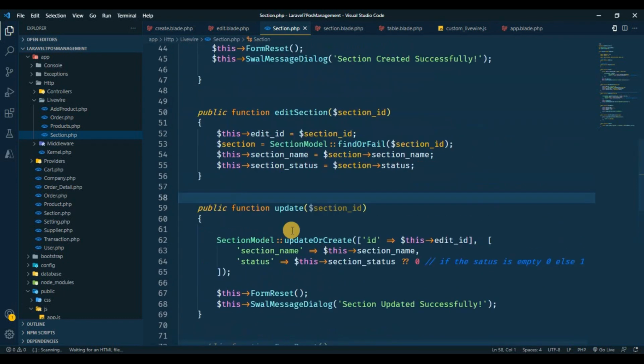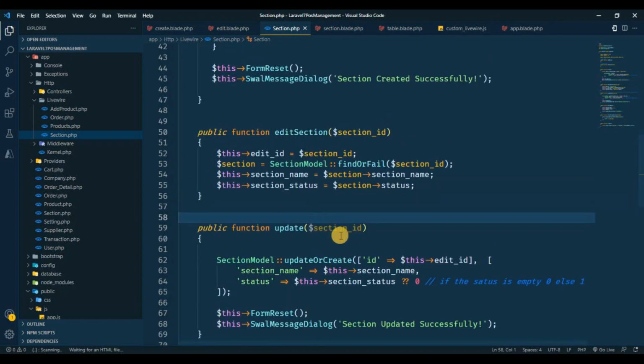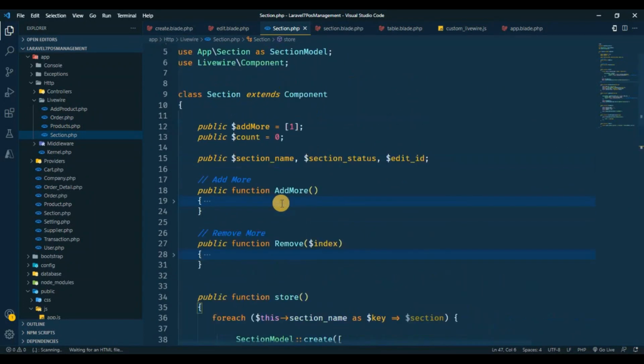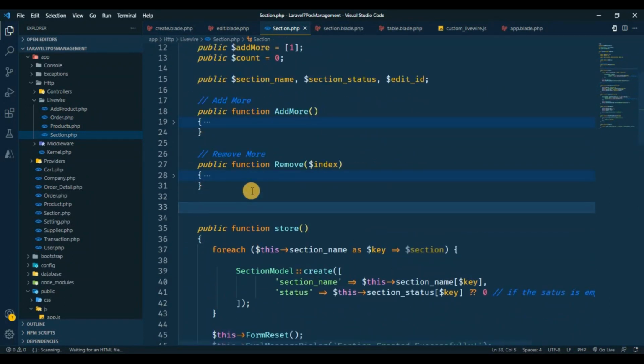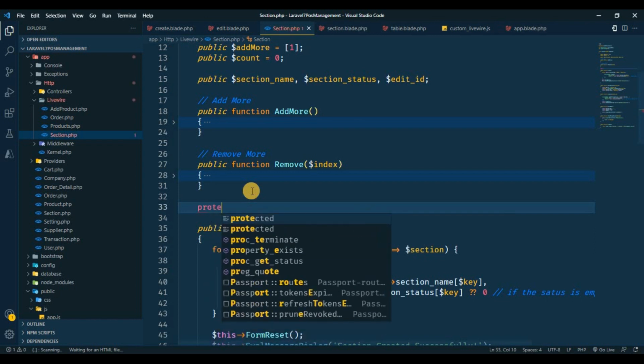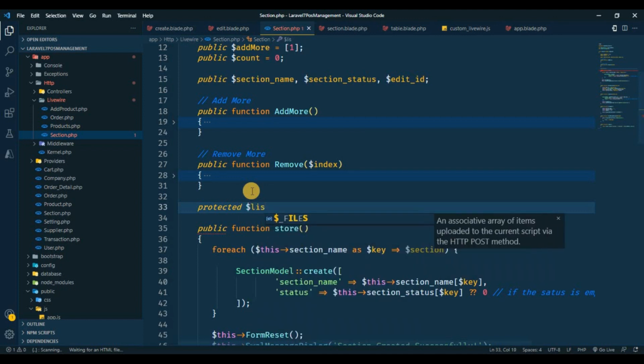Inside this Livewire class, I need to add something else here. So now let's create the listener here. Protected listener, like this. So you can say protected listener with an array, so we can pass everything that we need to pass here.